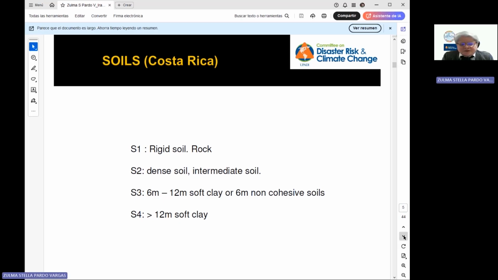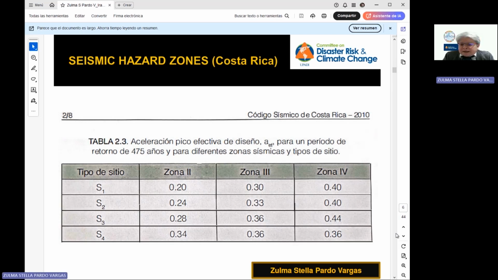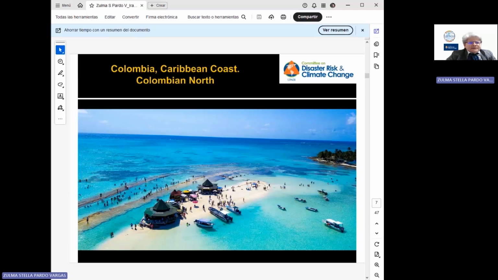With these classifications, the peak acceleration, the seismic acceleration for design, is between 0.20 and 0.44 G. This is the seismic high level and the low seismic level for Costa Rica. In this slide, you can see the Caribbean coast. This is in the north of Colombia.